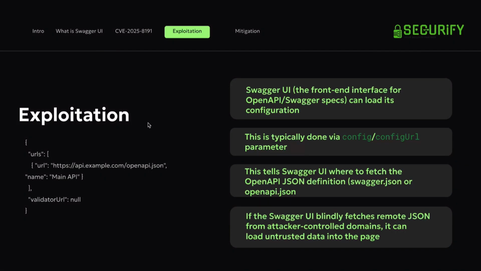So let's see the exploitation part. Swagger UI actually offers a way to render API documentation from an OpenAPI JSON file, where you can simply supply the URL in this configUrl or maybe url parameter, which will basically render all the API documentation from that OpenAPI JSON file into the Swagger UI. The structure of this configUrl looks something like this, which carries the JSON or YAML file, and it will directly render all the API functions, all the API requests, all the calls into the Swagger UI.